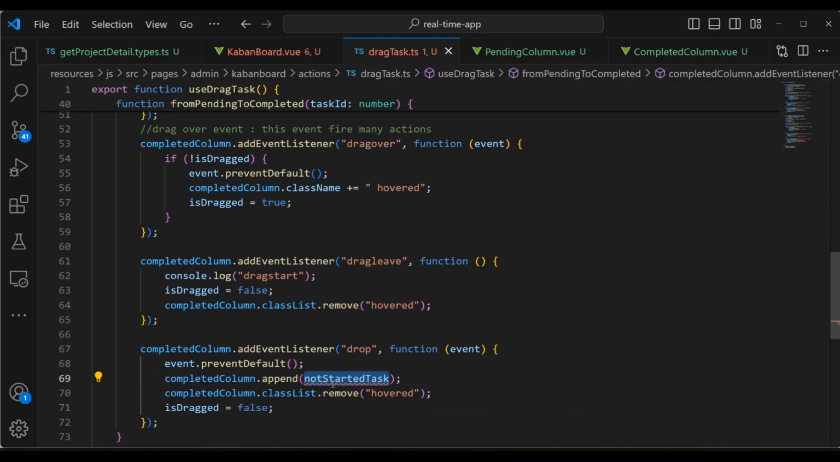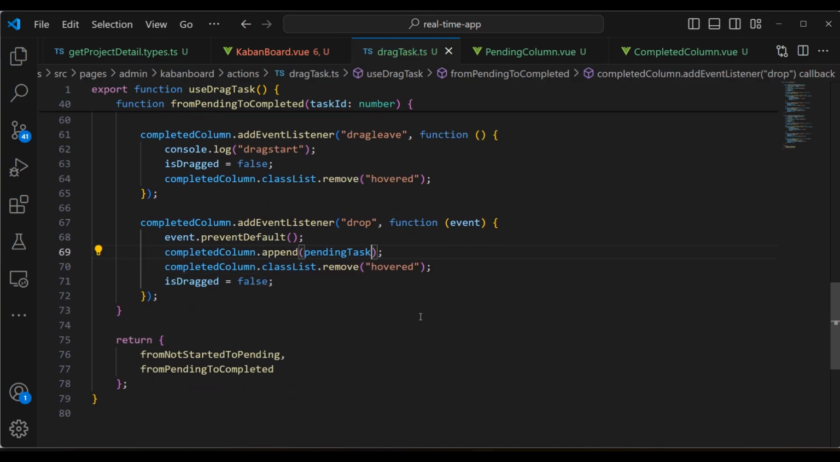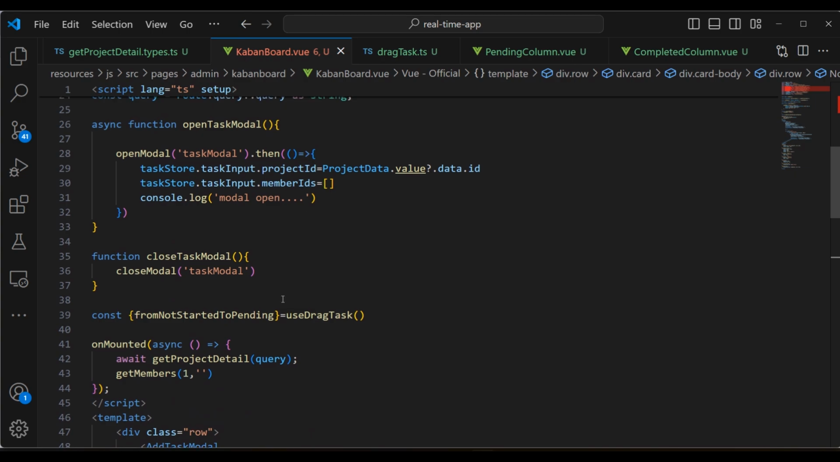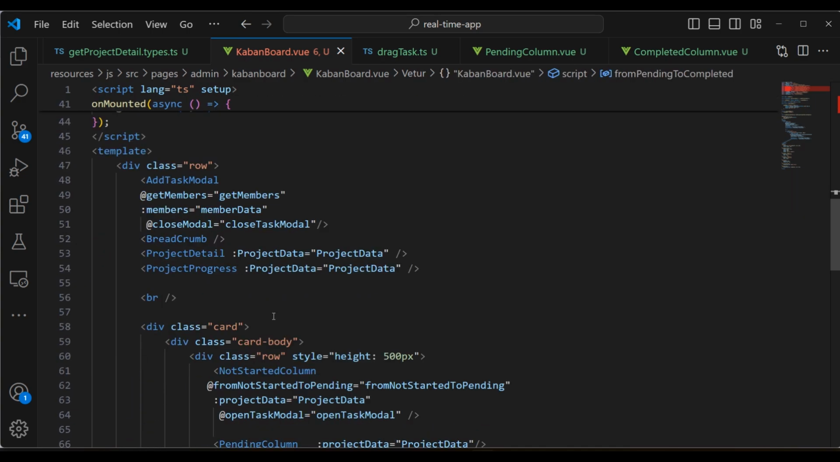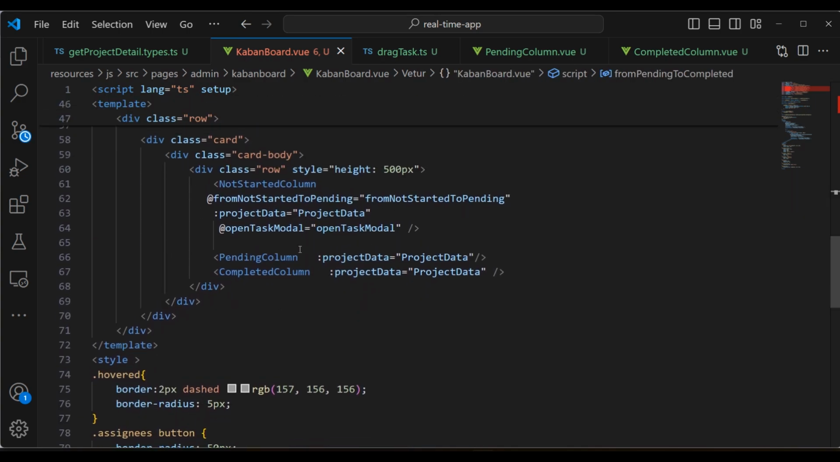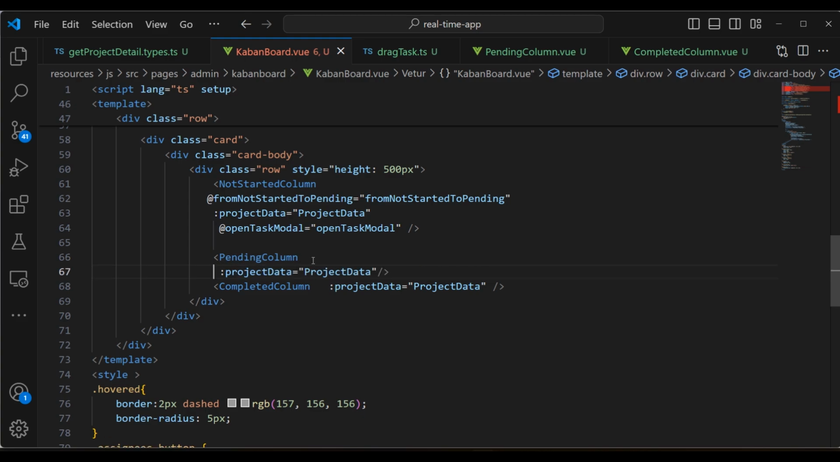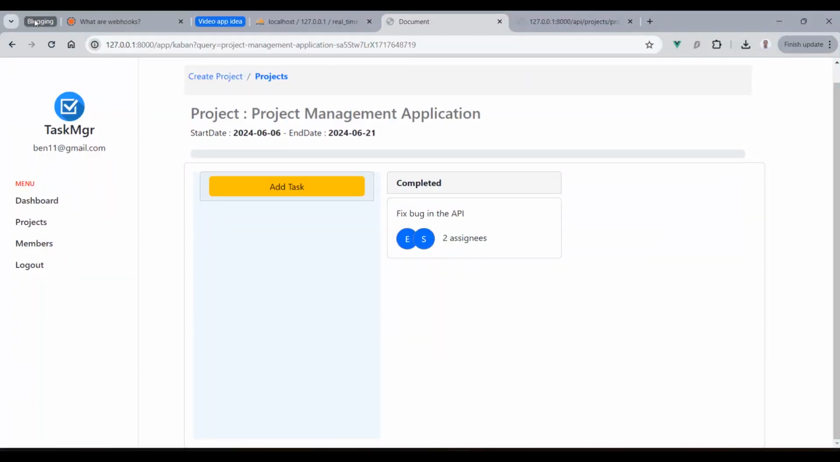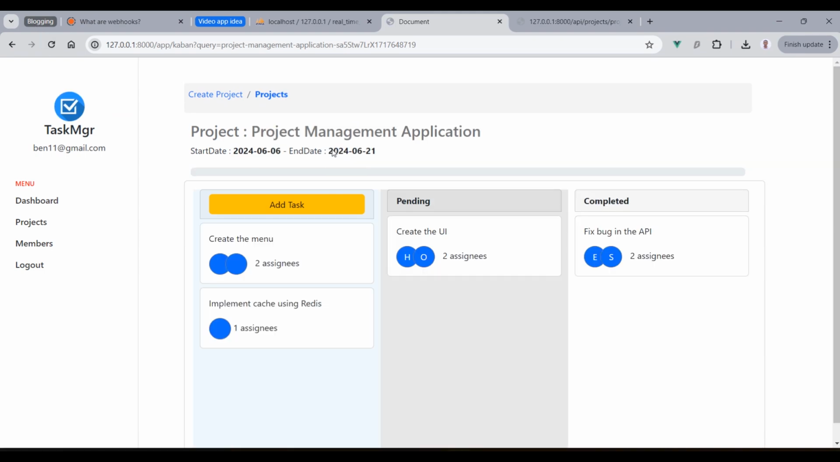And here I'm gonna pass it right here, and then I'm gonna go within the Kanban board view file, and then we're gonna call this event from pending to completed. I'm gonna go within the Kanban board view, and then we are going to extract this function, and we're gonna pass it to the pending column right here. Then I'm gonna get into the browser and refresh again, and then we're gonna try to see if it is going to work.